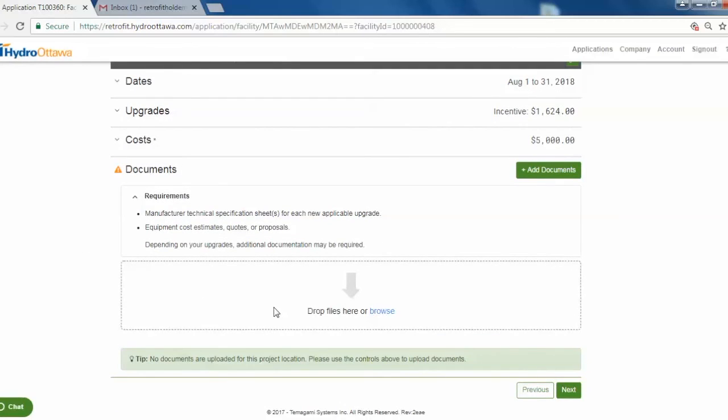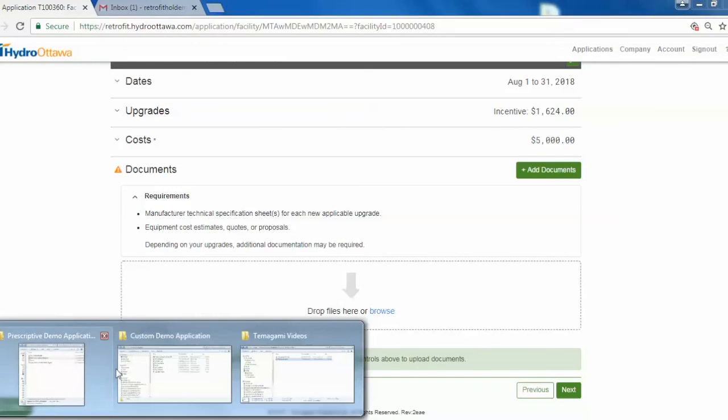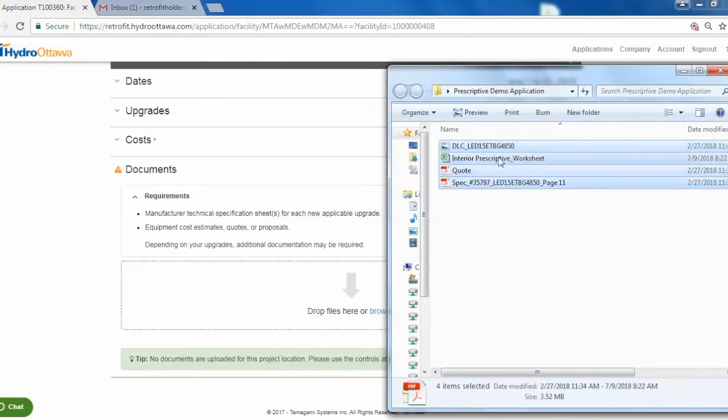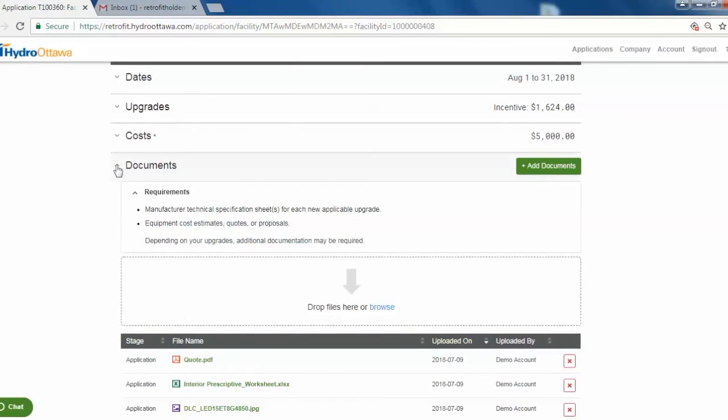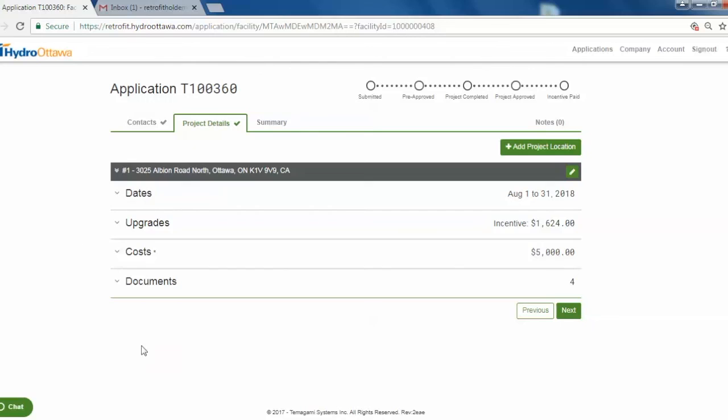To upload your documents, you have 2 options. Either click Browse and search through your computer, or you can drag and drop. You'll then notice that all of the icons have been eliminated and the project is now ready to be submitted.